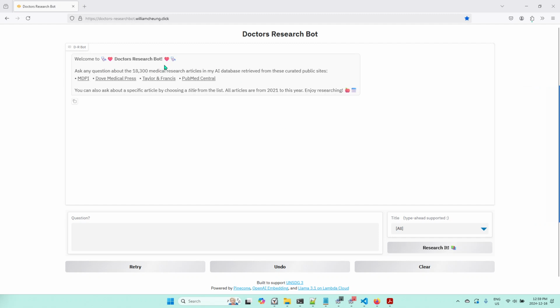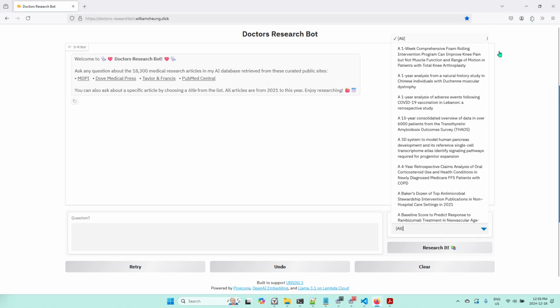This is a chatbot that lets you ask any question about over 18,000 medical research articles from these sites: MDPI, Dove Medical Press, Taylor and Francis, PubMed Central. These are all public research sites. The articles are listed in this dropdown here.